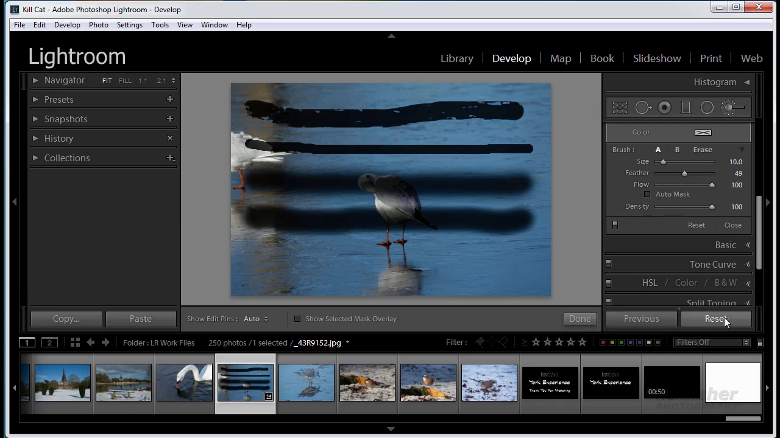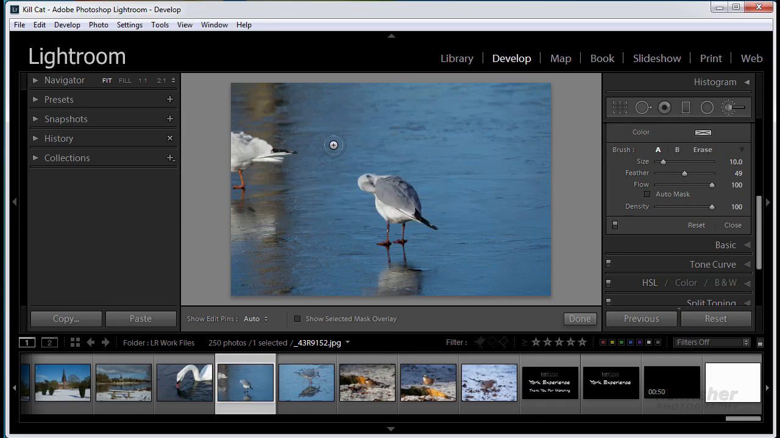Now to have a look at these, let's just get rid of all that. I'm just going to click the reset button just to get rid of all that stuff we've done before. Now I'm going to choose brush A, and I'm going to set the feather up to 100%. Flow and density, I'm going to leave it 100%, and I'm going to paint an adjustment. And again, there's nothing there.